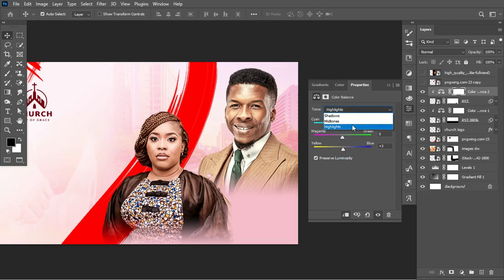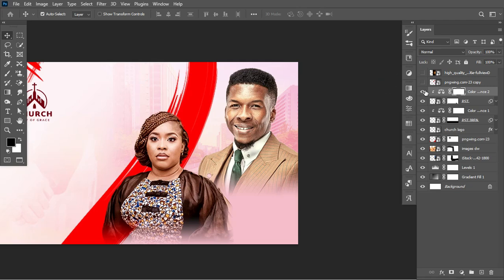Okay, for the shadows as well, we need to scale up the reds along the shadow regions. Okay, and add a little feel of yellow to the image. That is in terms of that. Okay, so this is without the color balance and this is with the color balance.